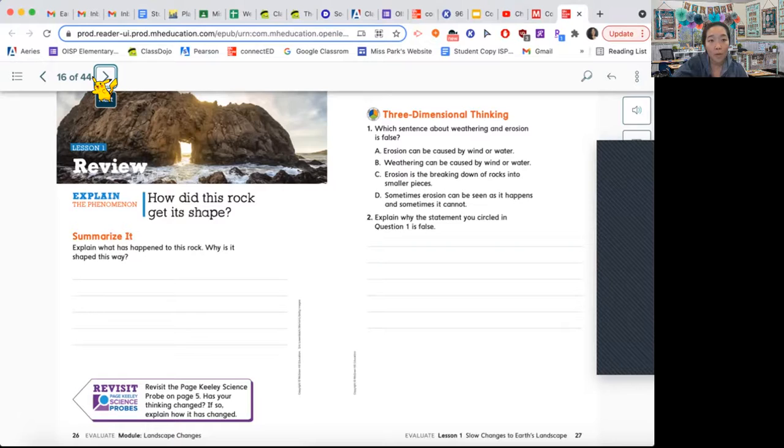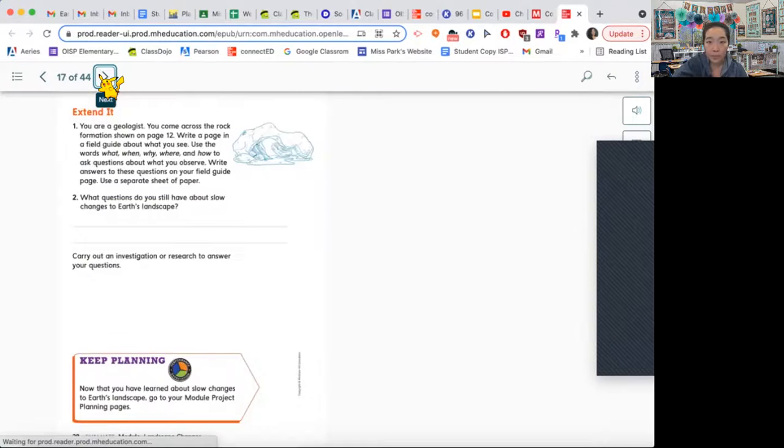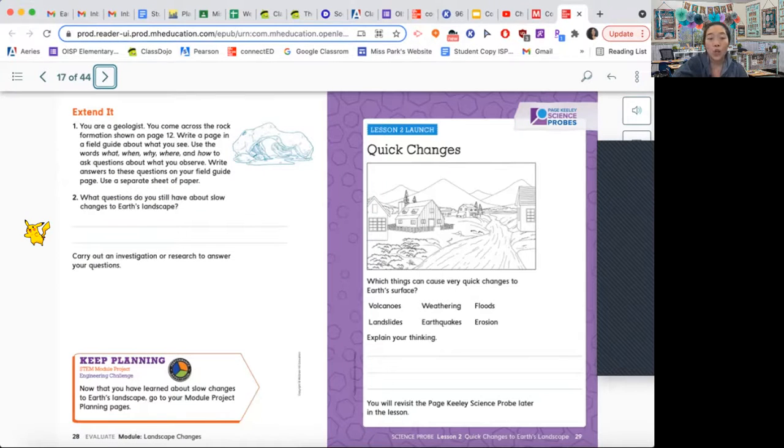Okay, let's go to our final page for today, which is going to be extended. You are a geologist, page 28. You came across a rock formation shown on page 12. Write a page in a field guide about what you see. Use the words what, when, why, where, and how to ask questions about what you observe. Write answers to these questions on your field guide page. What questions do you still have about slow changes to Earth's landscape?